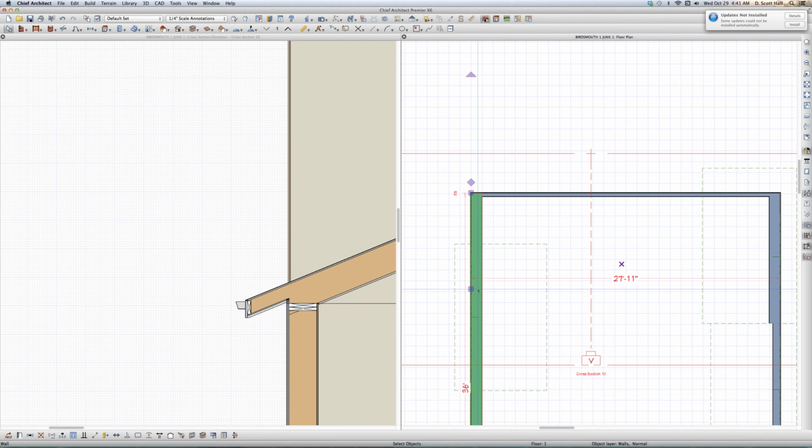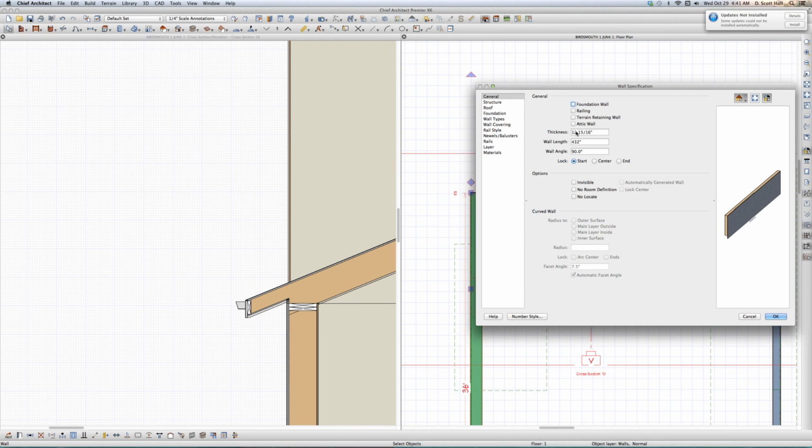What happens if I change this wall back to a 2x4 wall? I don't know what all this stuff means. It's just something to be aware of. There's some.